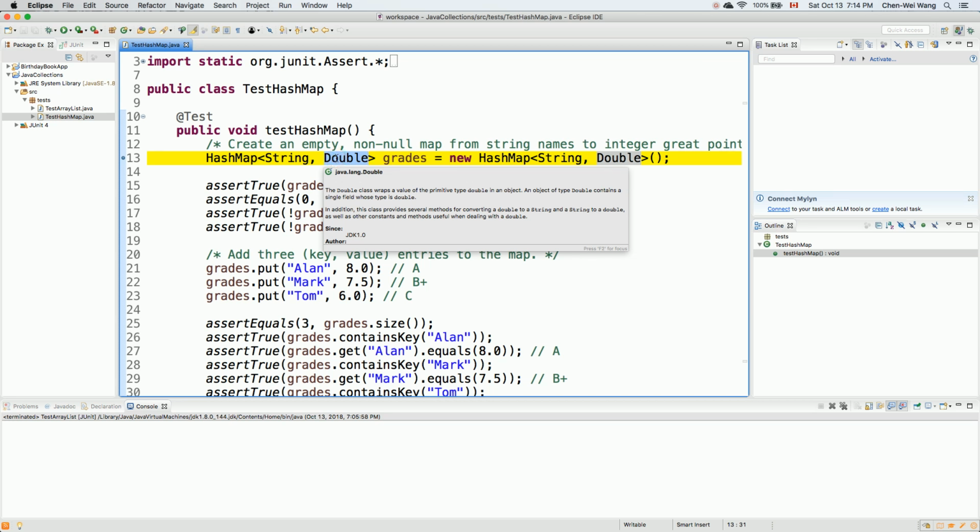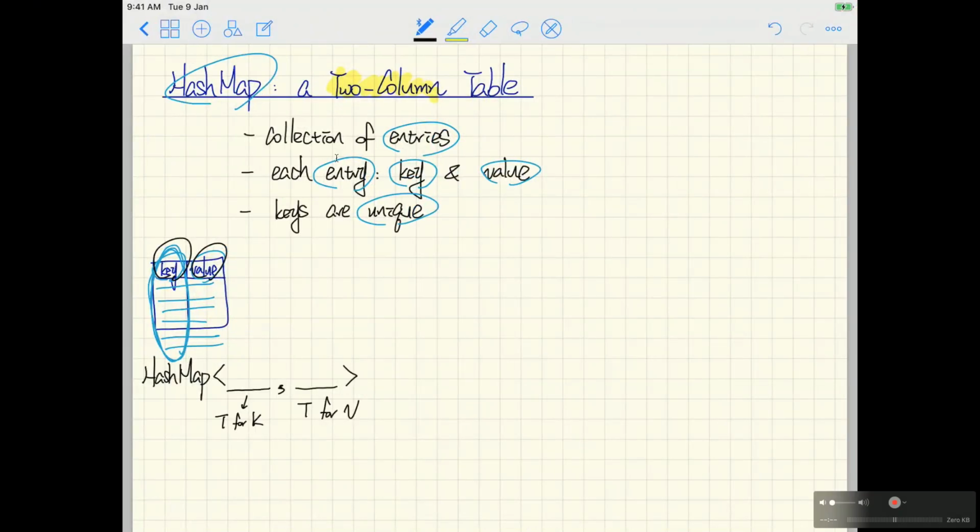I'll explain why it has to be capitalized in just a moment. The value, let's say grade point, let's say A plus corresponds to 9.0, and then B plus corresponds to 7.5. Okay, it's a Double value. So now let me just put it down.